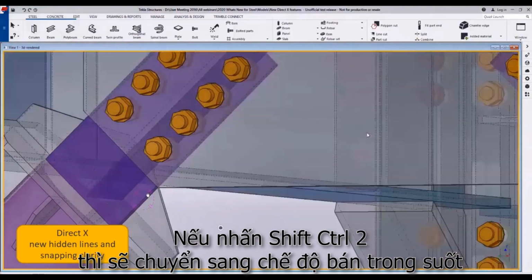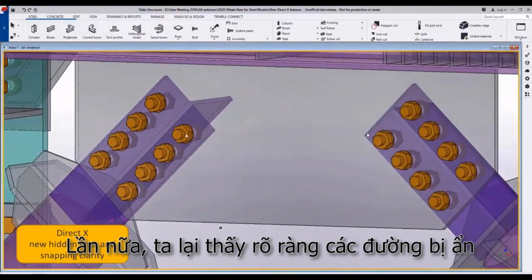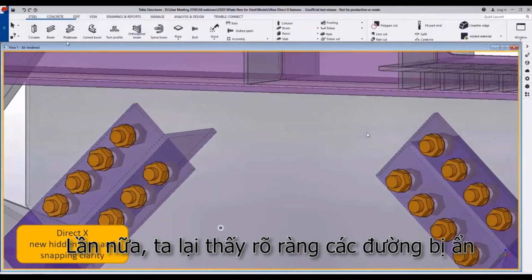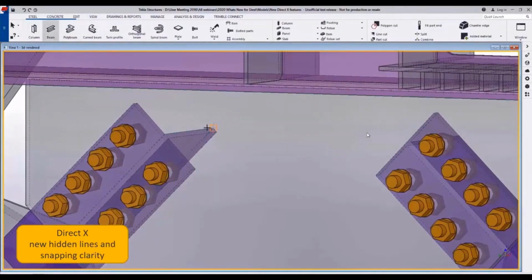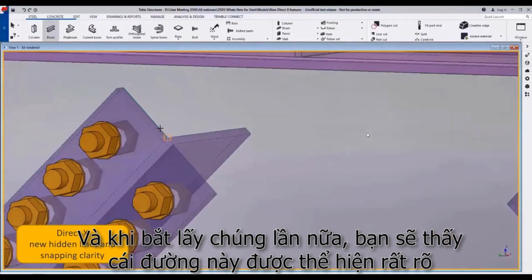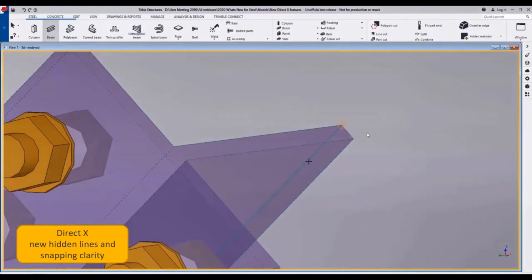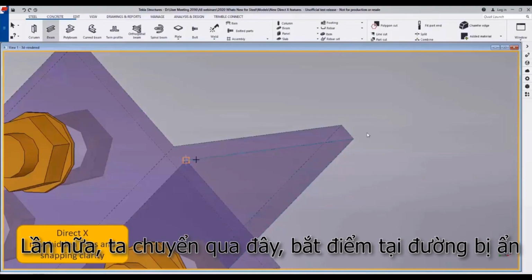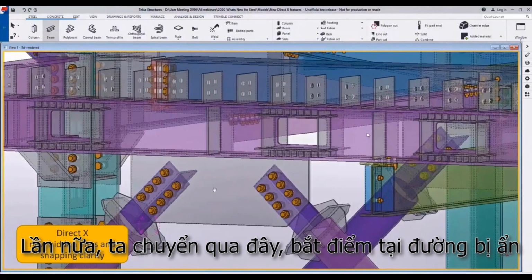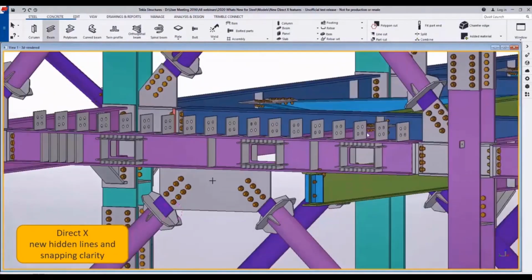If I do Shift 2, Control 2, that gives me the semi-transparent options, and again you can see quite clearly the hidden lines between each part, and again when we snap to those, you can see that it highlights the line, showing quite clearly which line the snap point is defined from. So again, as we move through there, you can see the snap points, the hidden lines, making it much easier for us to work to those parts.